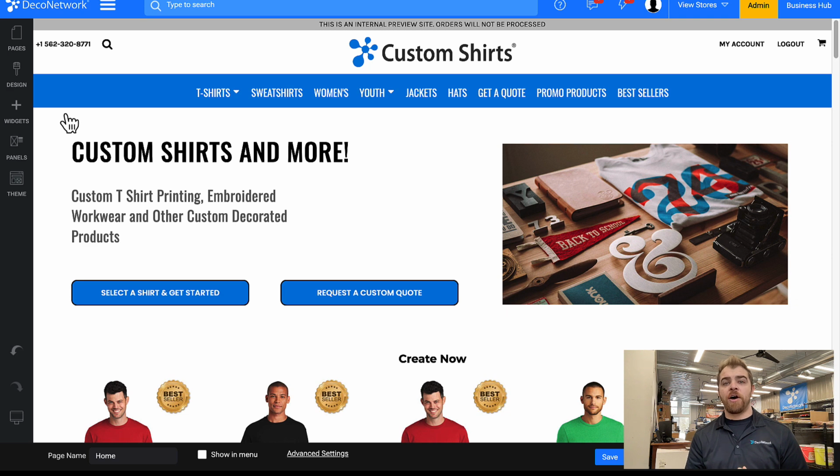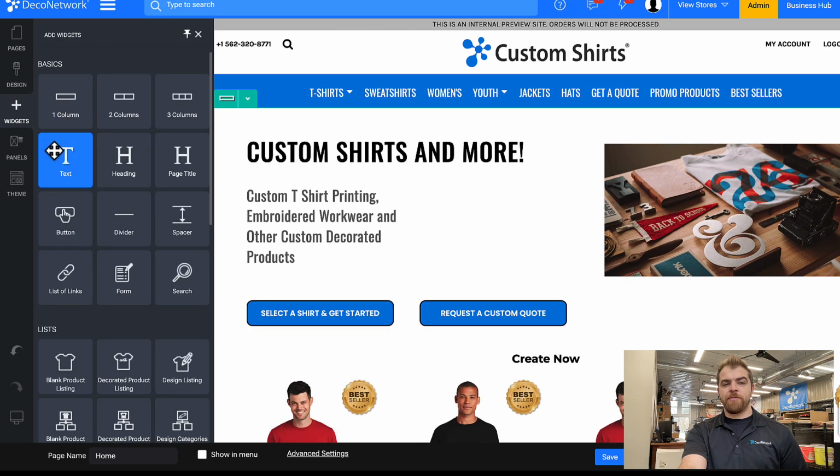Adding text on a page of your website is very easy. But what can be a little tricky is there's kind of two different ways you can add text. So if I come over here to widgets, you will see we have the text widget and we also have the heading widget. And again, it can be a little confusing as to which is the difference between the two.